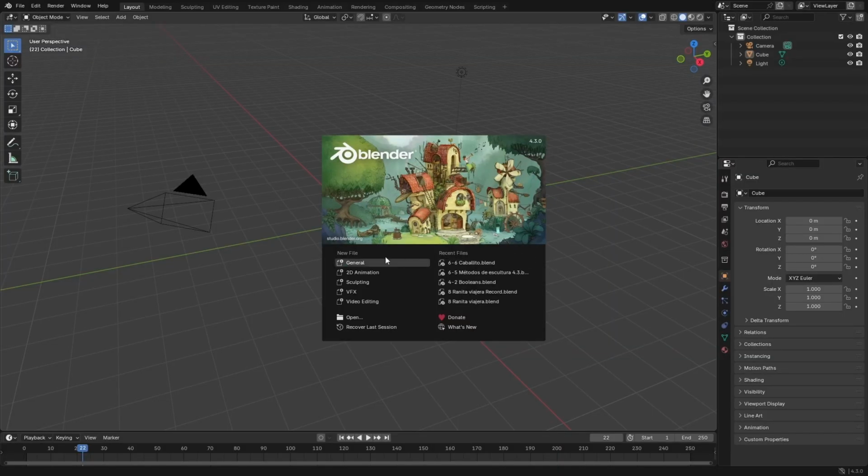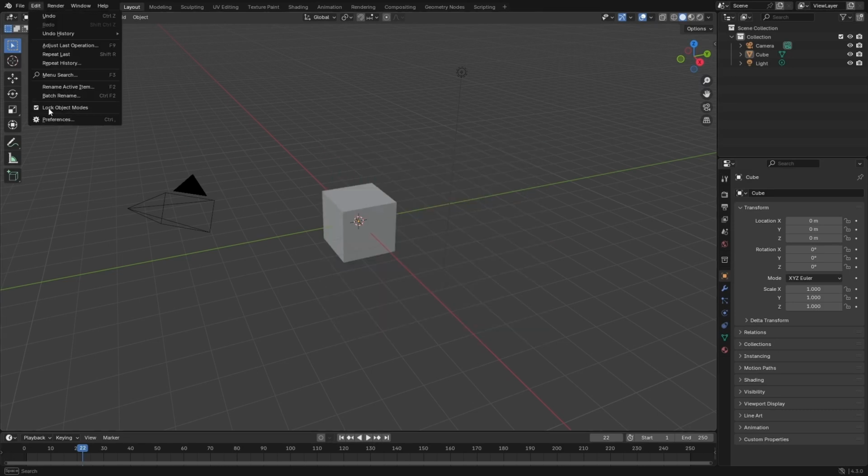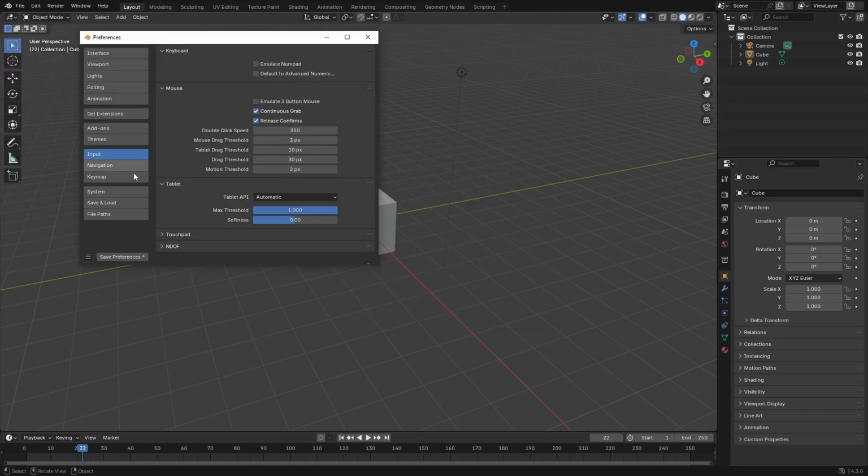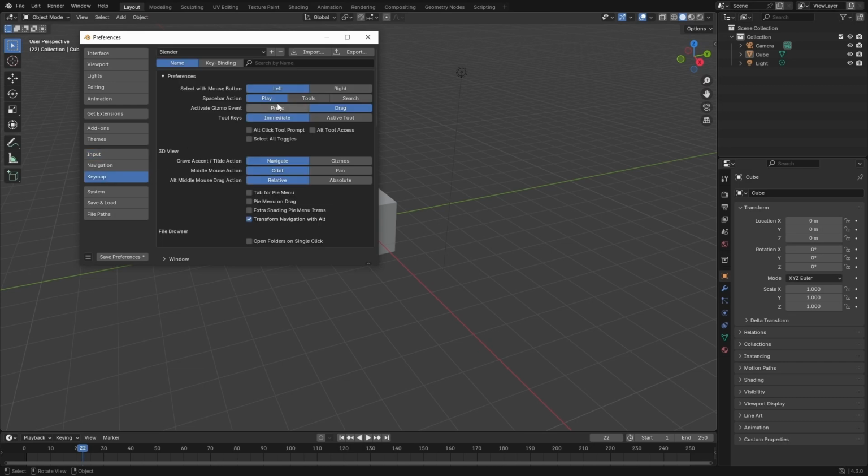The first time we open Blender, we will see this little window, and there we will be asked for some basic configuration options. As I have already opened this version previously, they will not appear, but I can find them here, in Edit, Preferences, specifically in Key Map. Blender is going to ask us two things. First, with which mouse button do we want to select? In my case, I like to use the right click.